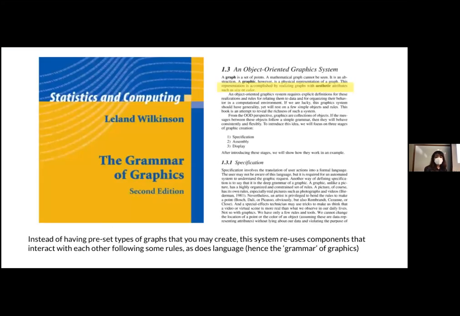And so this is what I was mentioning before. ggplot relies on this grammar of graphics. So I included the screenshot because I think it helps explain the language that ggplot uses. A graph is a set of points, and a graphic is a physical representation of a graph. And this representation is accomplished by realizing graphs with aesthetic mappings or aesthetic attributes such as size or color. And so there's a whole book about this.